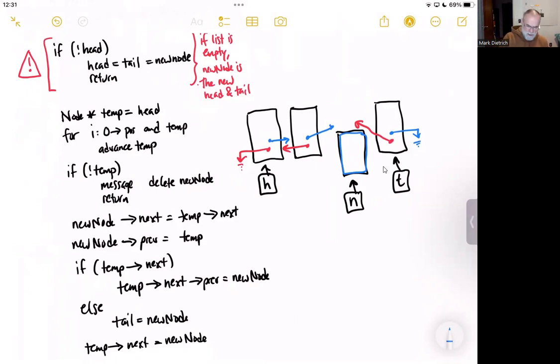So what we do here, we're going to create a node in line 3 here. We're going to create a node pointer called temp, and we're just going to point that to wherever head is. So we'll do that.